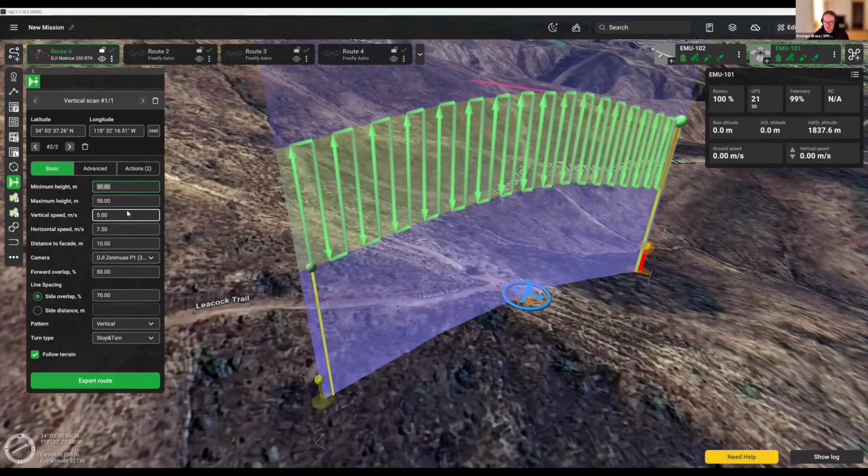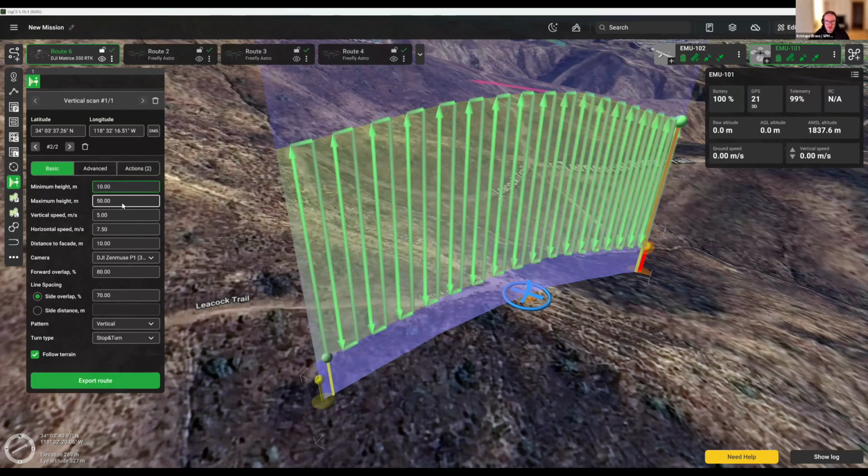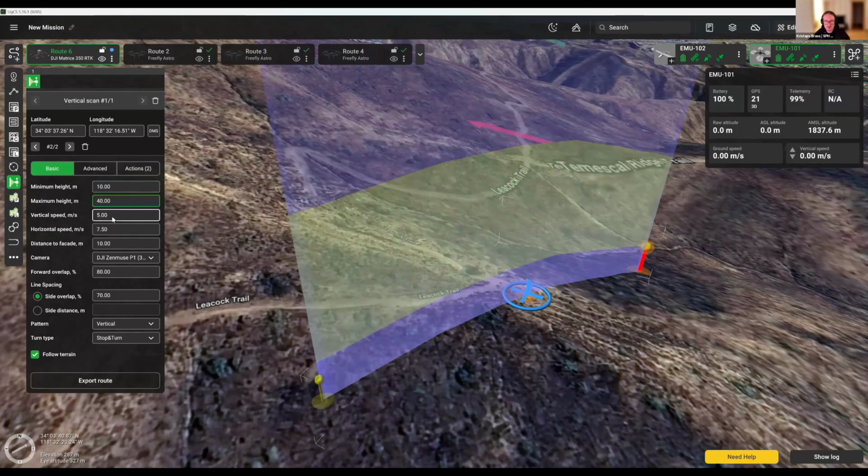So firstly, we have the minimum height. The minimum height right now is set to 30 meters, which is quite high in this particular area, since there's no trees, no obstacles. So let's try to bring this down a bit, maybe to something like 10 meters. And now the maximum height is 50. I'll also bring it down to something like 40.